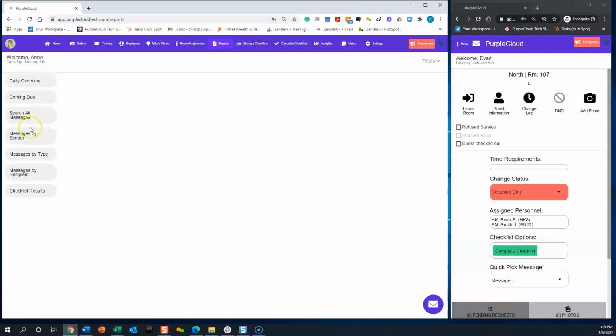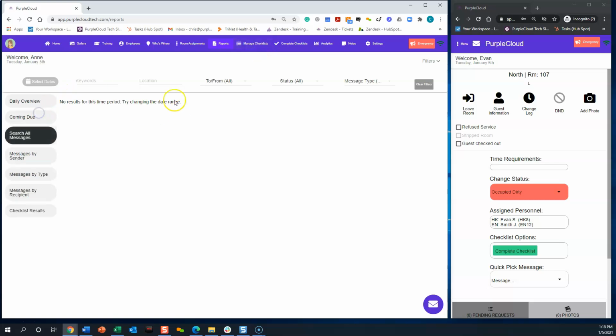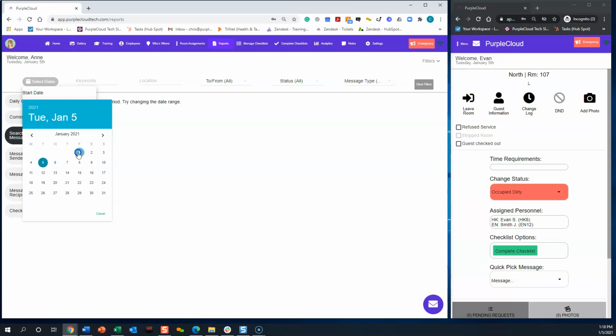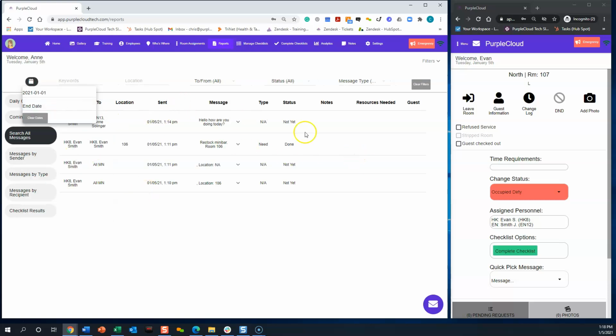Reports. These are reports pertaining to messages and your checklists as well, so you can see all messages and checklists that have been completed in the system. And you can filter those checklists as well. So you can select dates and you can go back as far as you like. So if I want to see all messages since January 1st, I can see all messages that have been created in the system since January 1st.